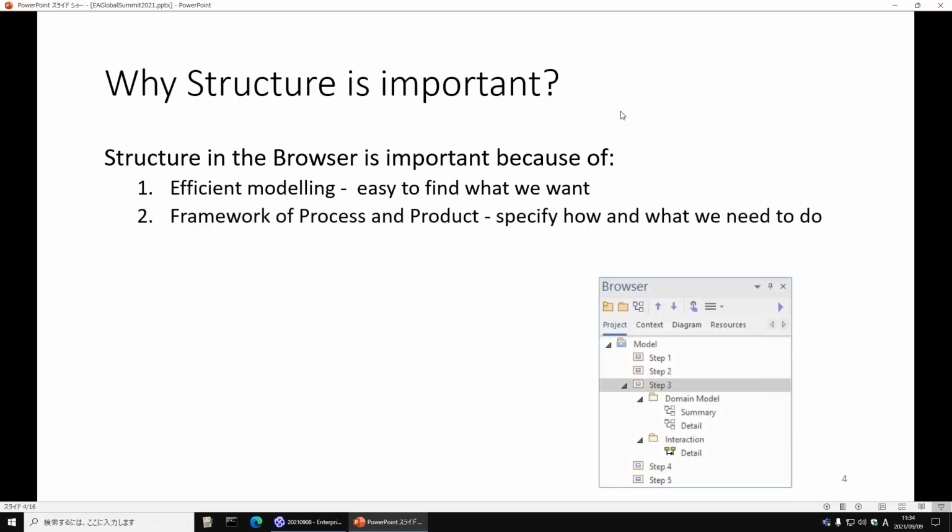Second, by applying a suitable package structure and names, you can know the work to be done next, the overall progress, and so on. For example, if there are 5 packages in the browser, like this image, and you are editing the contents of the 3rd package, you can know that there are 2 more packages, in other words, 2 more processes to be finished.